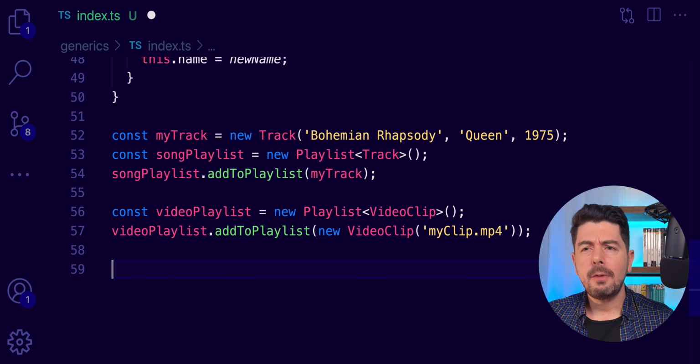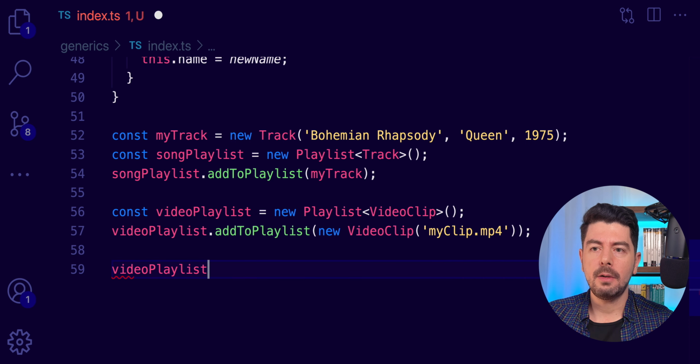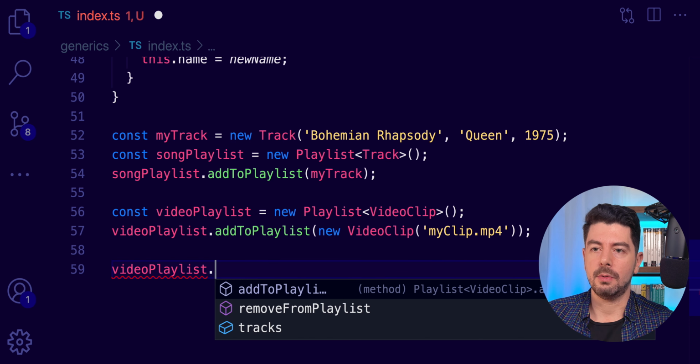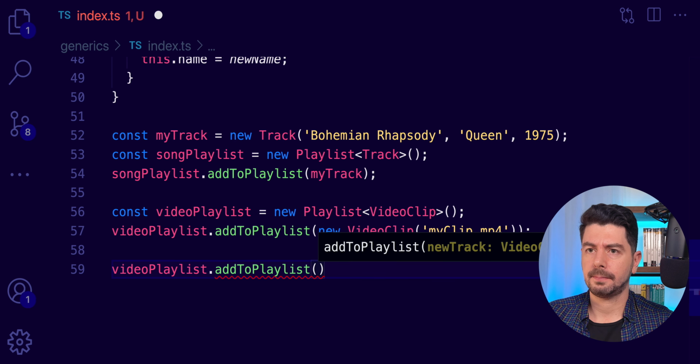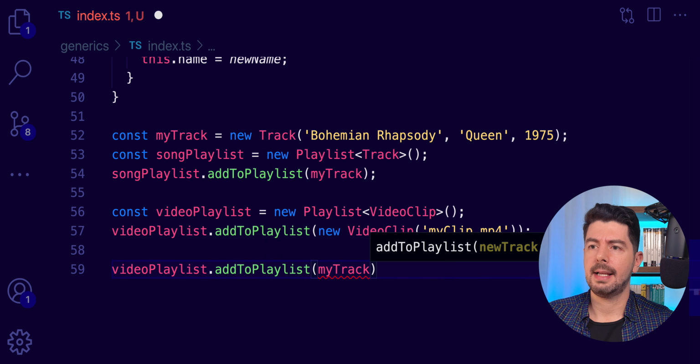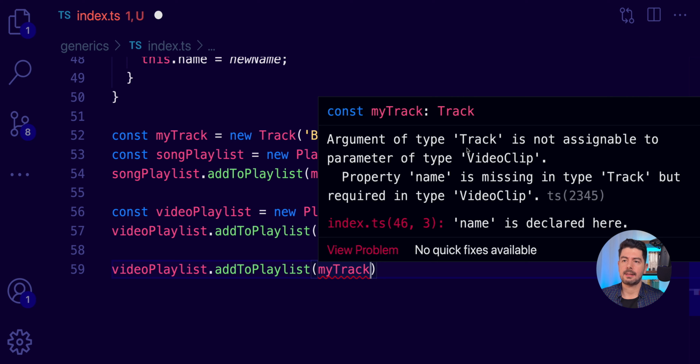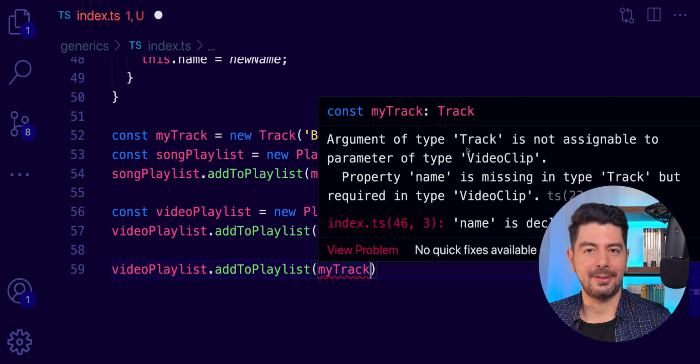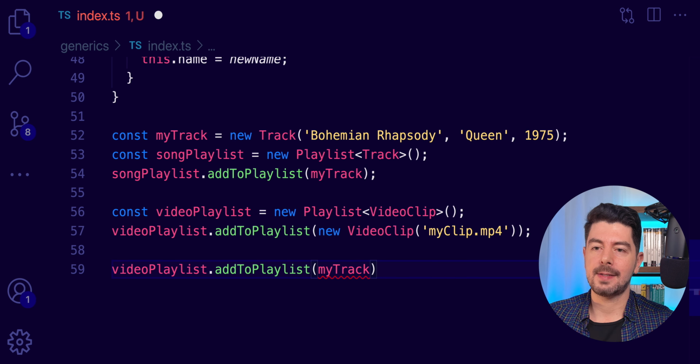So if I want to do something stupid, let's say that in my video playlist, if I want to add a track, what TypeScript is trying to tell us now is that you have a playlist of video clips. You cannot add a track, right? And that's, my friends, how we can use generics in classes.